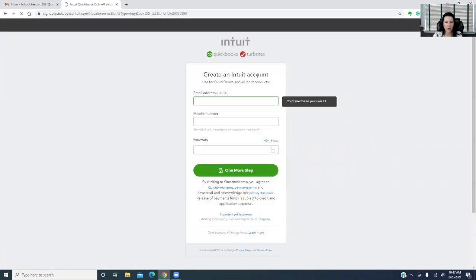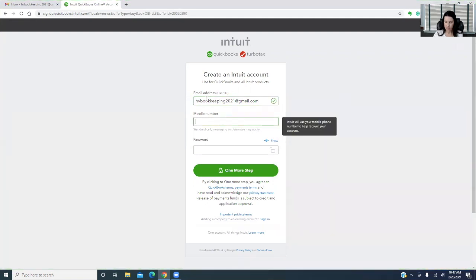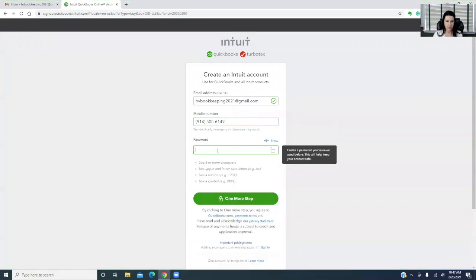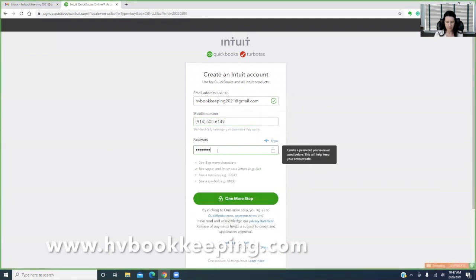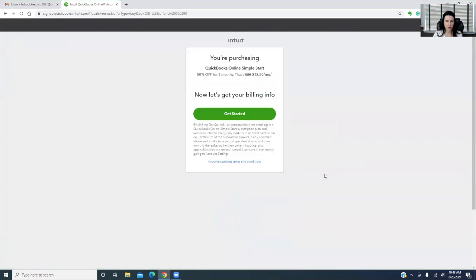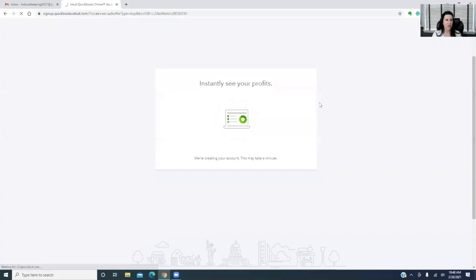Okay. Create an Intuit account. This is where you have to, so I made this email. So make sure you associate it with an email. Okay, I'm going to pause for a second. Okay, I've entered my billing.